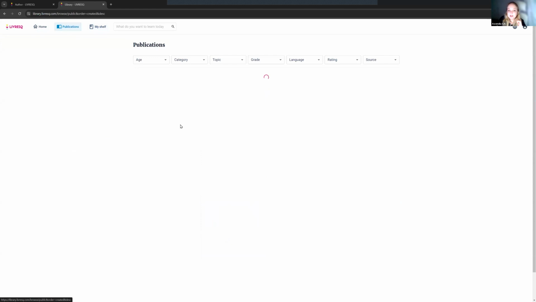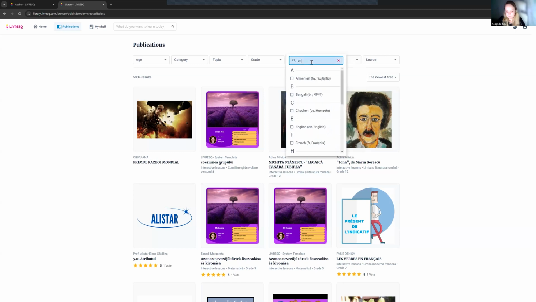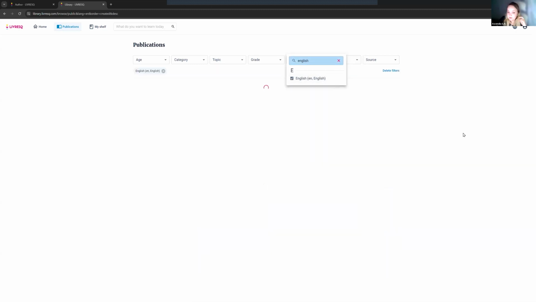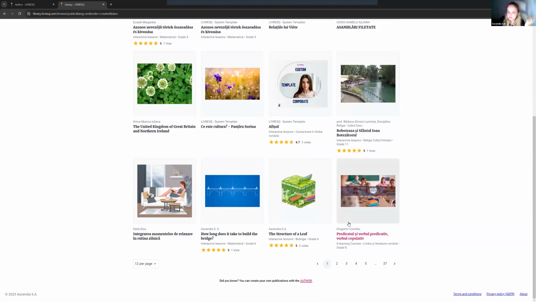But if you go to publications, you're able to see a long list of lessons that were created by different teachers, mainly Romanians, but we also have lessons in English, lessons that were either created by our company or lessons that were created by other teachers. So you can actually filter according to age, category, topic. This is mainly for education, not necessarily adult education, as in mainly just for schools and universities.